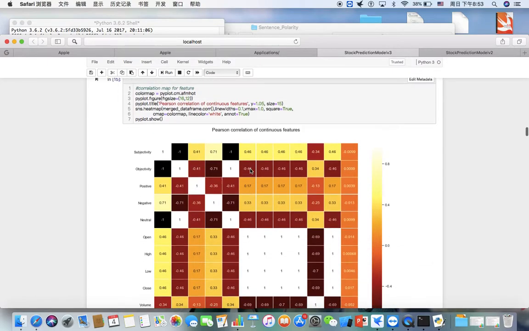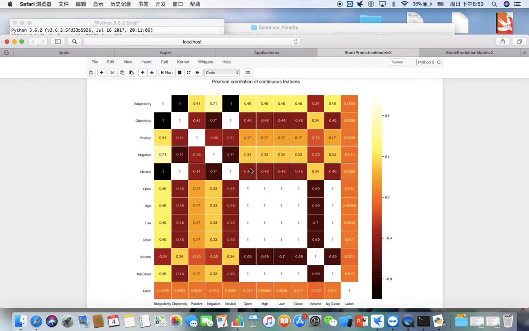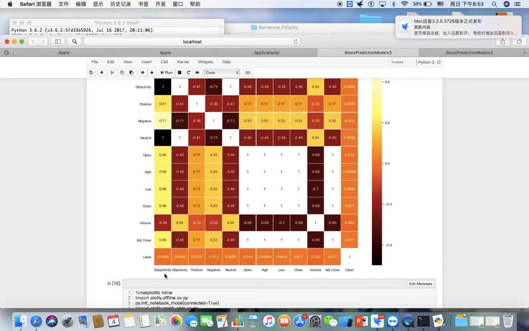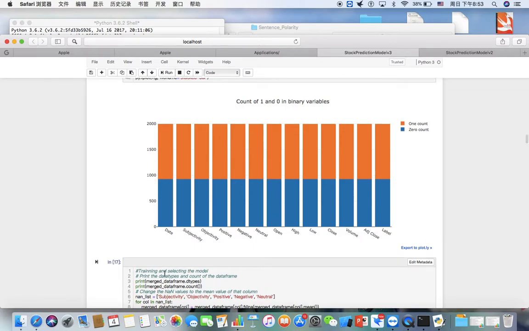So in the next part, I'm going to call the heat map method to get a heat map graph to see the relationship between those features. For example, the subjectivity has a 0.01 relationship. It's quite low, so we can ignore it. And we can go through all these relationships, to see whether their negative 1 or 0 basically affect the prediction or not.